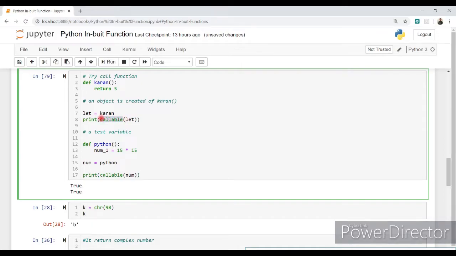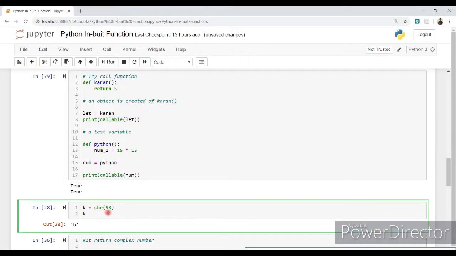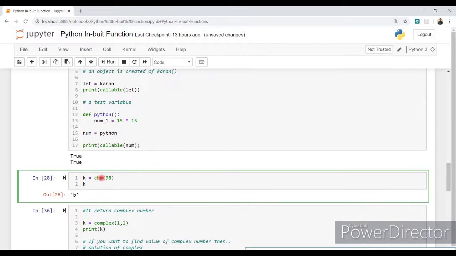Okay, so I hope you get the idea, because this function is important when you are developing such long code. For code of 1,000 or 100 lines, you have to justify your functions. Okay, so go to the next one.